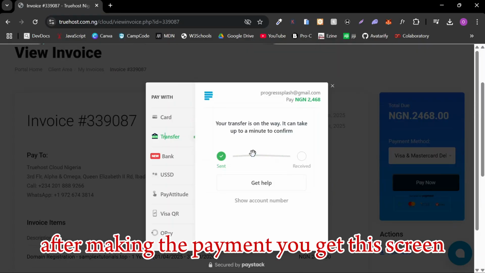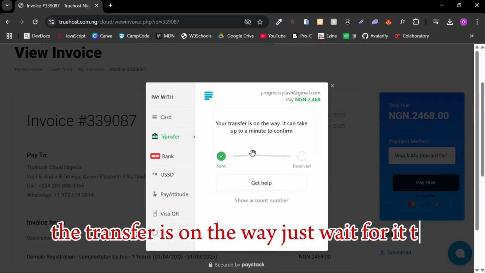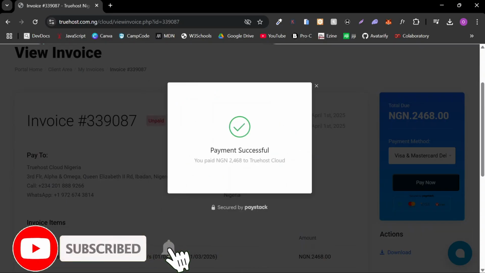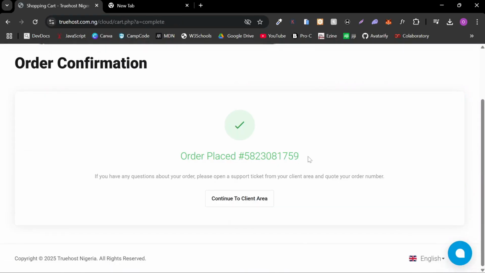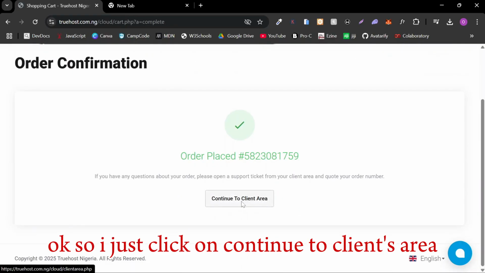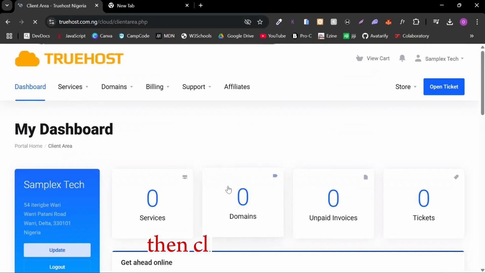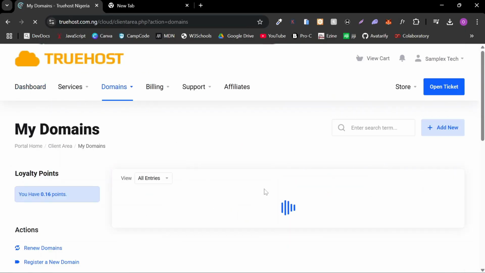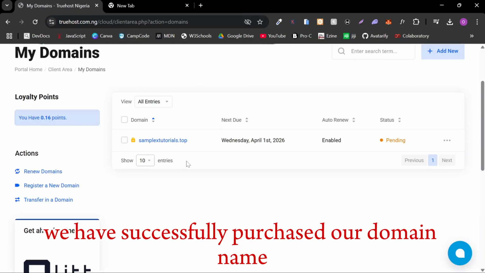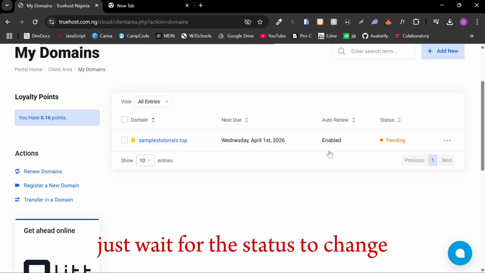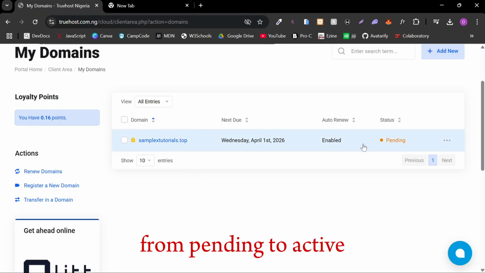After making the payment, you get this screen. The transfer is on the way. Just wait for it to load. So you can see payment successful. You can see order placed. Okay, so just click on continue to client area, then click on domain. You can see we have successfully purchased our domain name. Just wait for the status to change from pending to active.